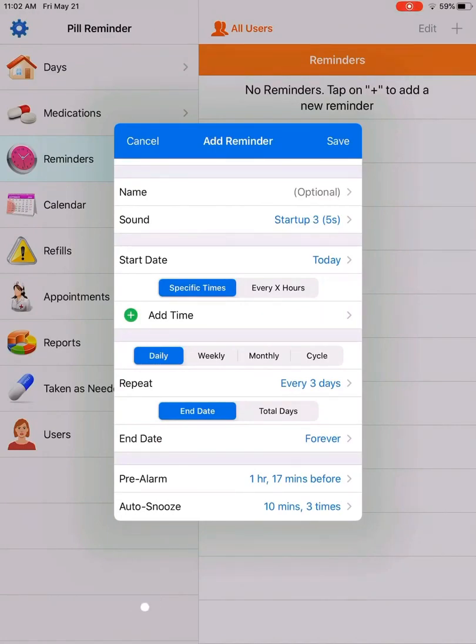And auto snooze means, it says there 10 minutes 3 times. That means that if I don't acknowledge that alarm, every 10 minutes, at least 3 times, 3 sets of 10 minutes that go by, it is going to go off again to remind me, hey, you have this medication that you're going to have to take.